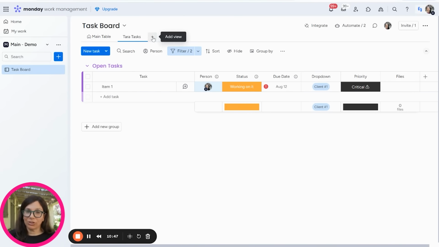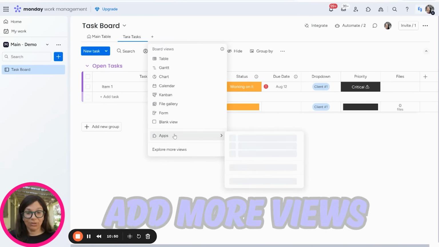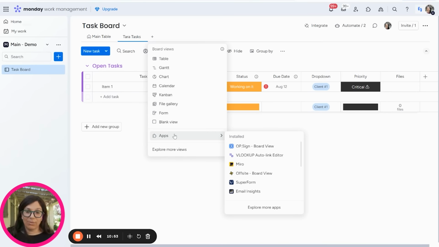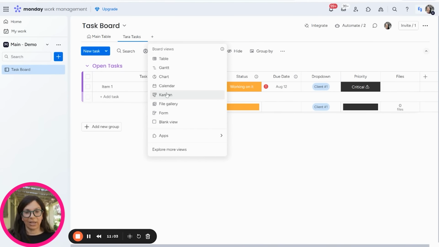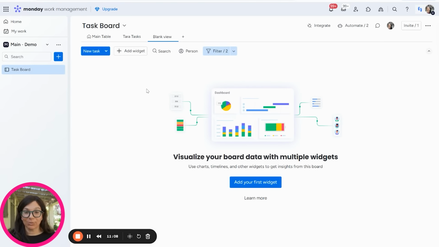The last thing that I want to show you is to add more views, because you can add apps here. So there's a lot of apps. Let's say you're using Superform or Miro, or you have some kind of e-signature that you want to do. You can manage that through here, but you can also have a calendar, a Kanban view, and also a blank view, which then allows you to create dashboards.